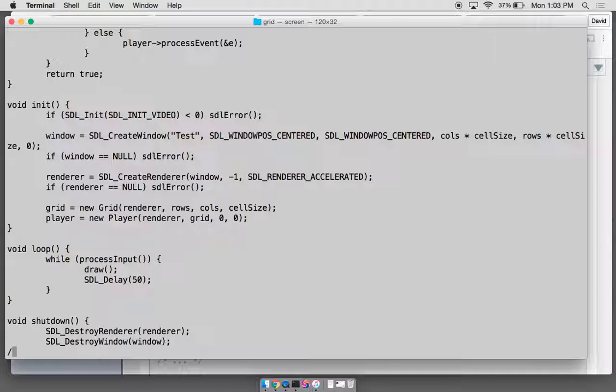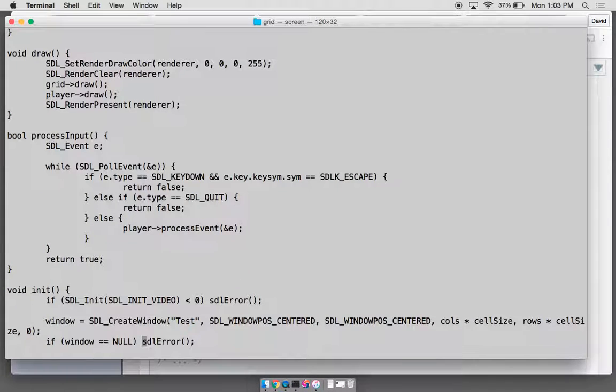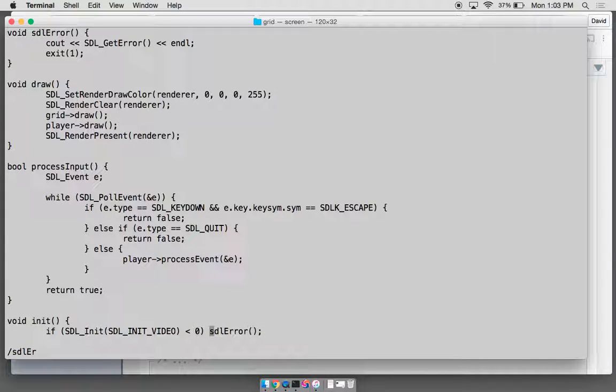Let's take a look at SDL error. Oops. Where is SDL error? There it is. Here's the function SDL error. SDL stores its most recent error information internal to itself. So to get that information, we call this SDL get error function. And we're just going to print that out. So it's a message. We print it out, and then we call exit. This is to terminate the program without returning through main. Exit and return a value 1.